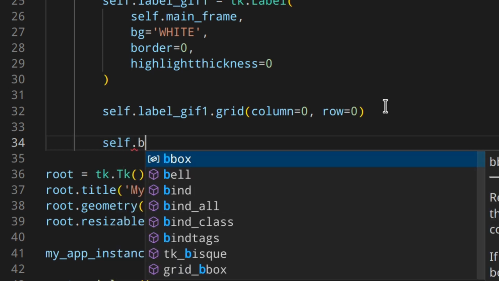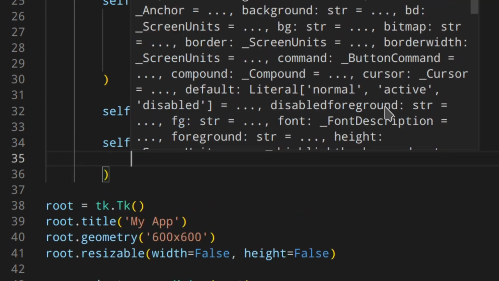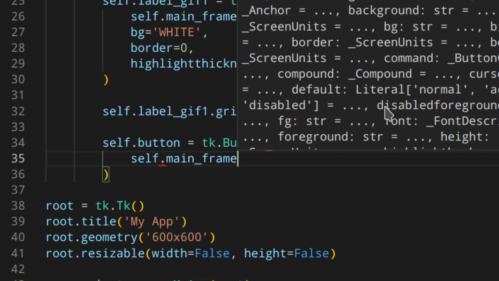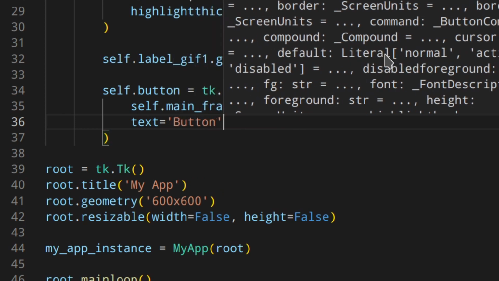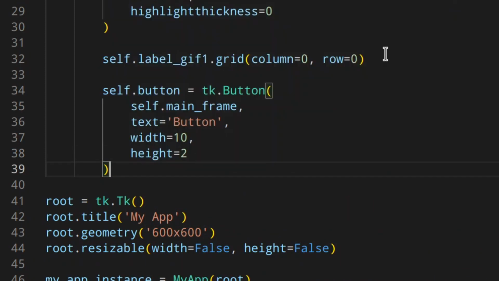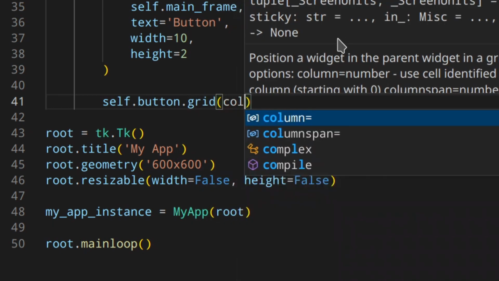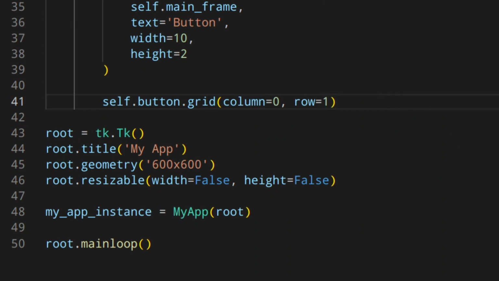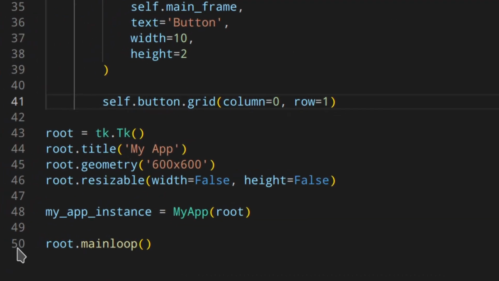So self.button, same thing. I'm going to use an instance variable because I might have to use it in a different method. So like that. Then the text is going to be simply button, width 10, height 2, and then of course self.button.grid going to be column 0, row 1, like that. Let's try to run it now. So this is just a little button down here. This is just to show you one thing later on, so don't worry.